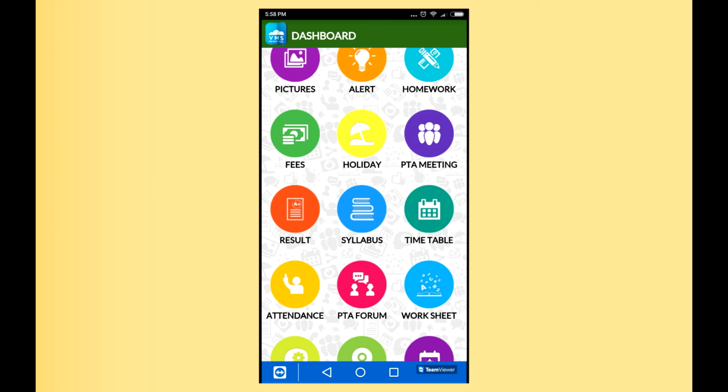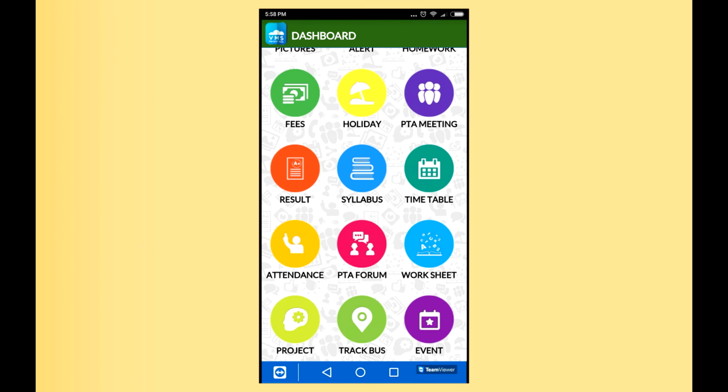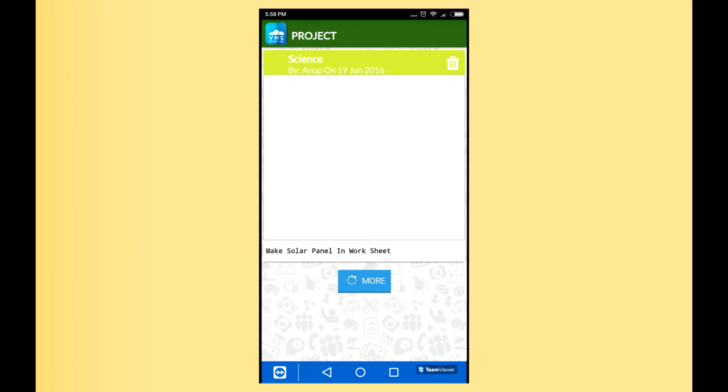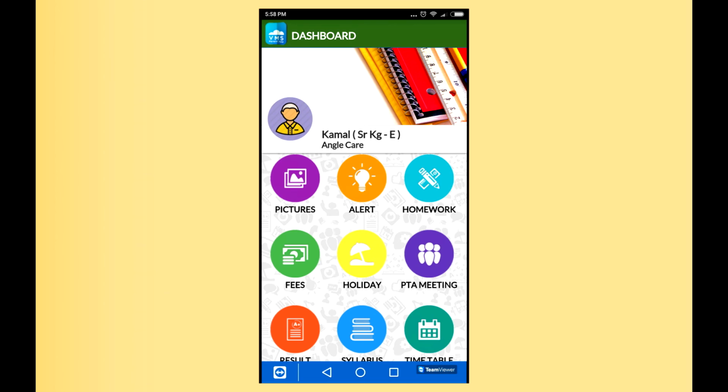This is the PTA forum. So whatever internal chit chat the parent teacher association has can be done over here. You can click on worksheet. So whatever information is sent by the teacher will appear here. In the same way, the project or anything sent by the teacher will appear in the project section. Like it is shown, a science project is there. So you have to complete the solar panel in the worksheet.